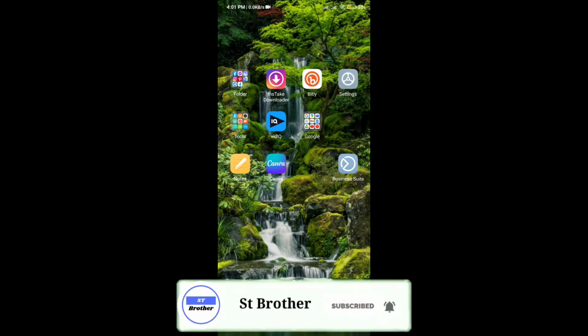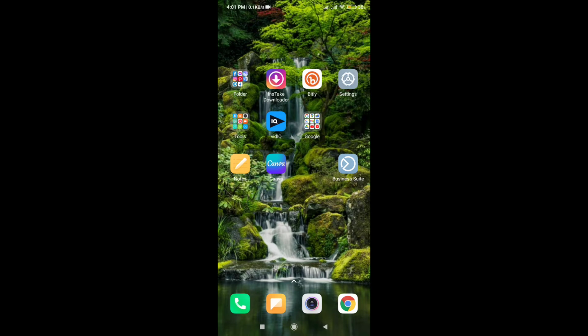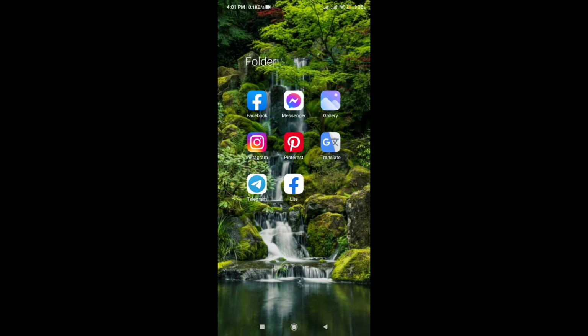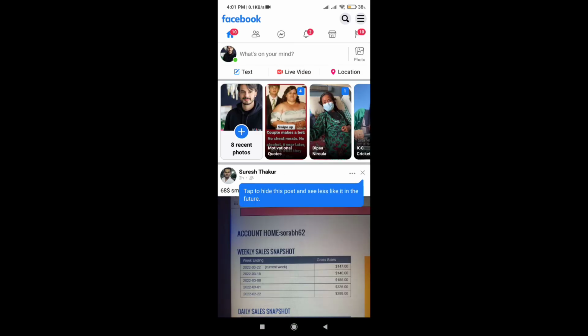First of all, open Facebook Lite and log into your account. You can see I'm logging into my account. This is my Facebook Lite account, and I have logged into my account.